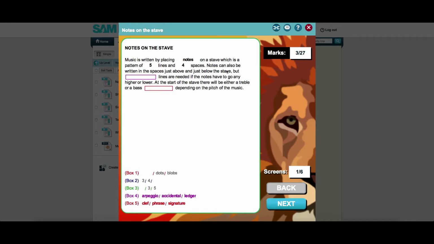So the next one says notes can also be written in the spaces just above and just below the stave, but something lines are needed. So let's say I said accidental. Again, I'll hover over, shade out. When I let go of the mouse button, oh dear, you'll notice that it's dropped back down to the bottom. There's a cross through it because it's the incorrect answer, and I'm left with 2 other choices.